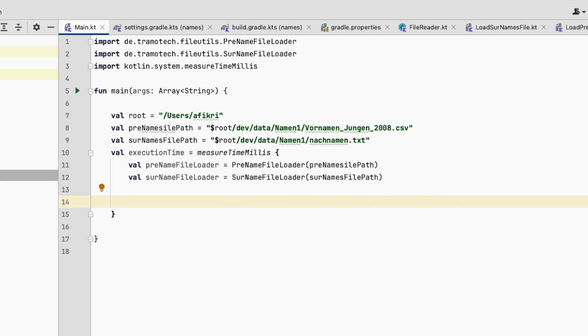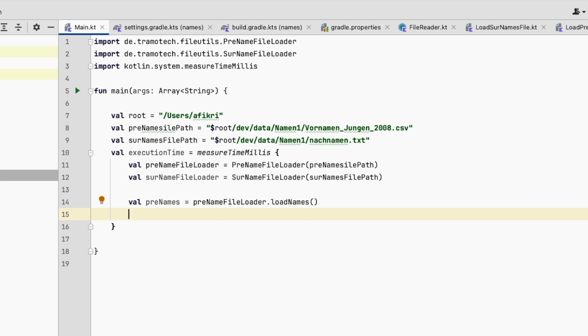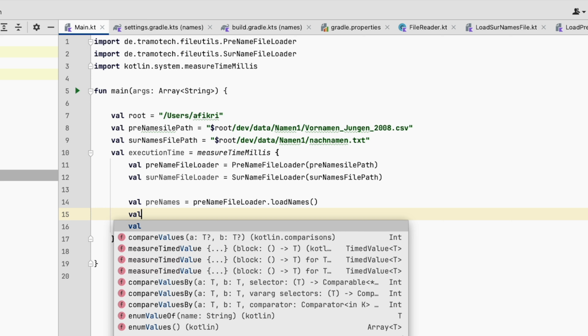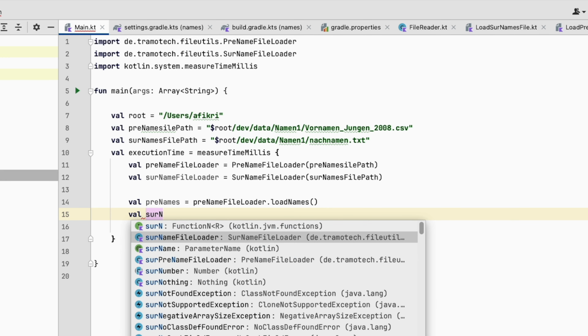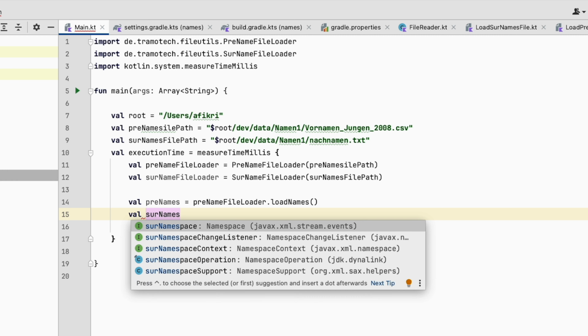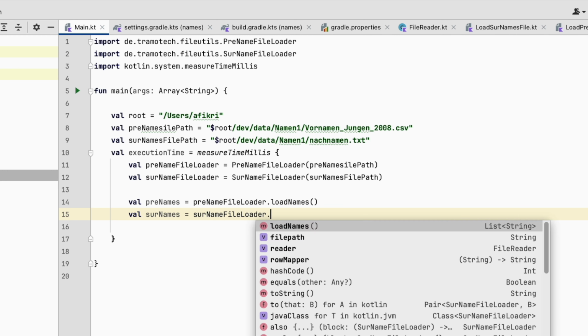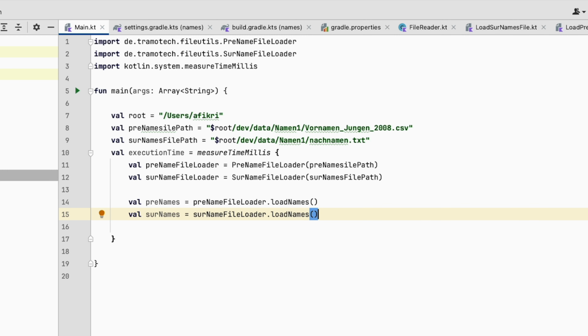So after that, we will call the method that reads the file inside this variable. This is a list. You can define the type, but it is not necessary. And we do the same for the second file. We define a second variable that will hold the content of the second file. Let's call it surname. And we load the file like this.